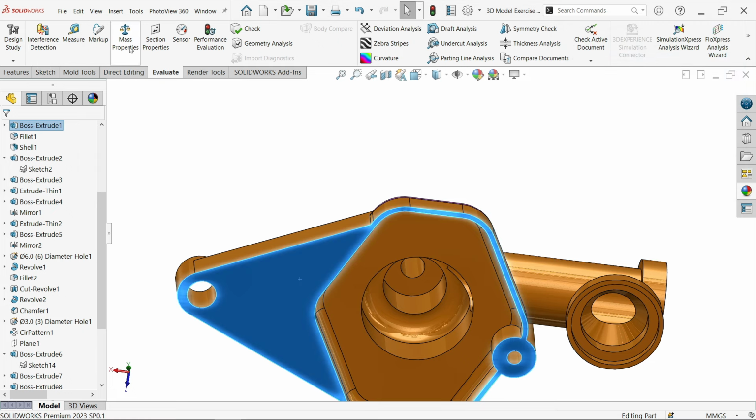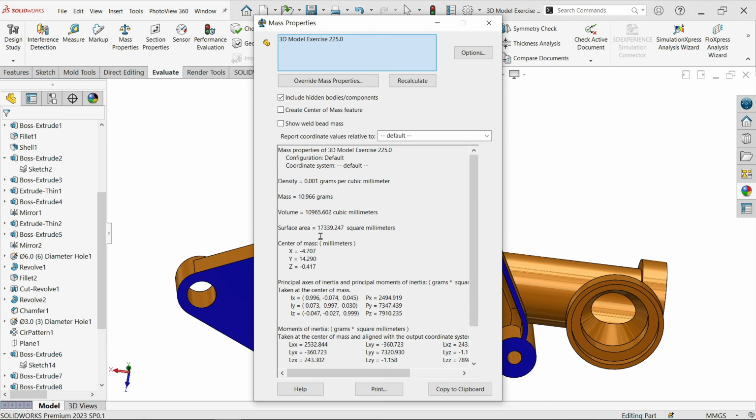Now choose volume. Mass property. Cubic millimeter. Look, 106,965.6. This is what we achieved.